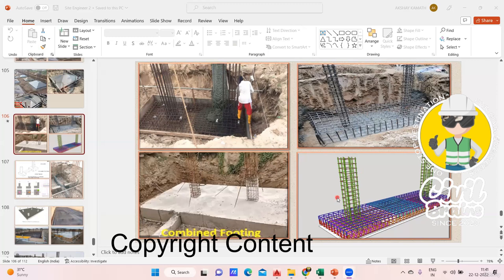Now, one thing you need to understand in the combined footing: in the isolated footing, we used to have a bottom mesh, that is, a bar on the longer span and a bar on the shorter span. This was the isolated footing, isn't it? But in case of combined footing, what will happen? Same thing. You will have a bar in the longer span and a bar in the shorter span also, but this is in the bottom reinforcement.